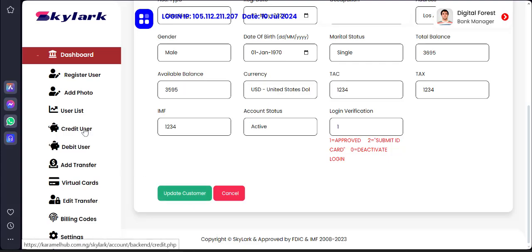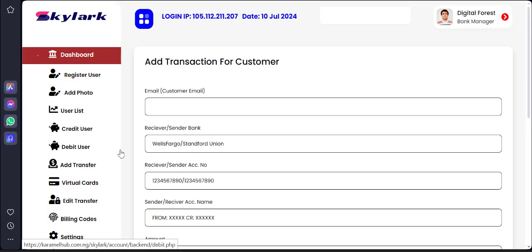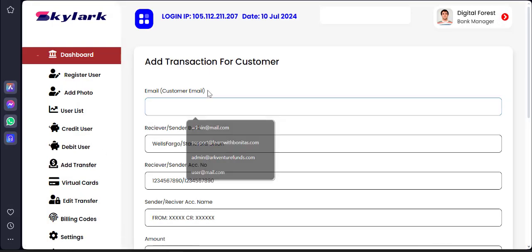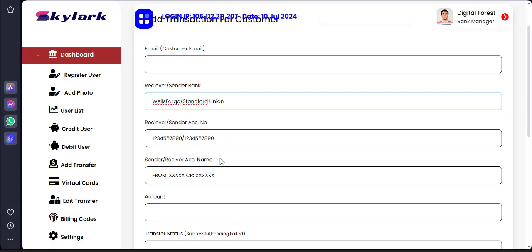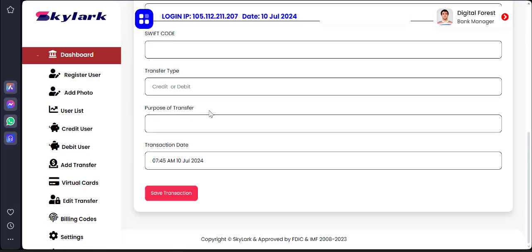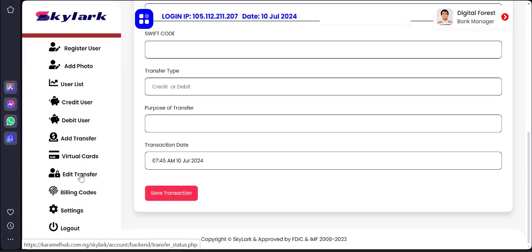So I've talked about register, credit user and debit user. So if you want to add a transfer to a particular user account, you click on add transfer. So you put in the customer email, you put in the bank details and every other detail. Then you click on save transaction. So when you go to edit transfer, I've showed you edit transfer.